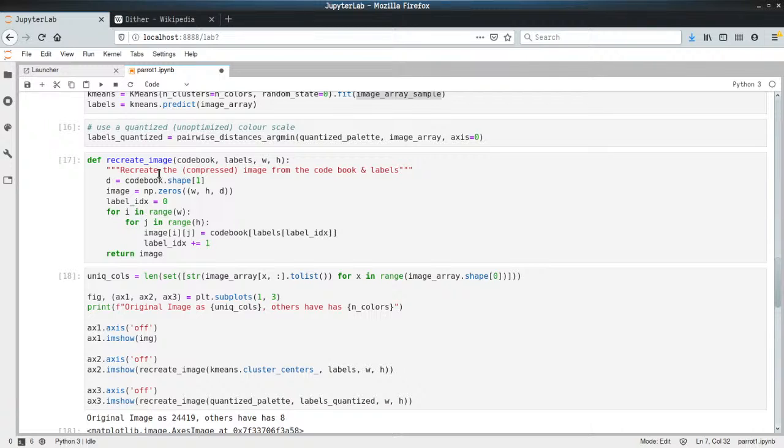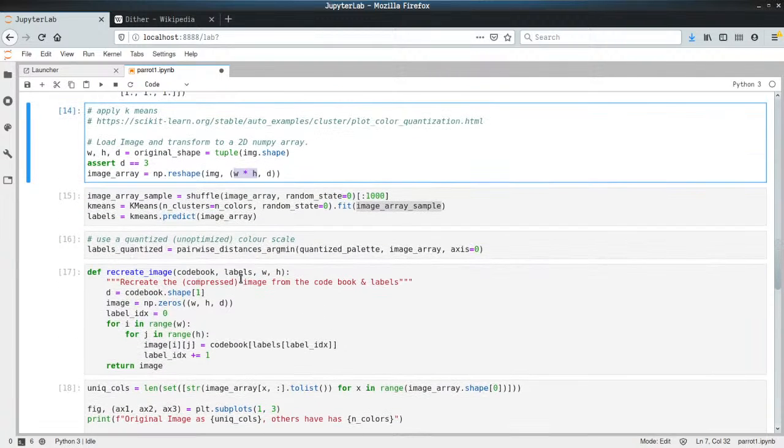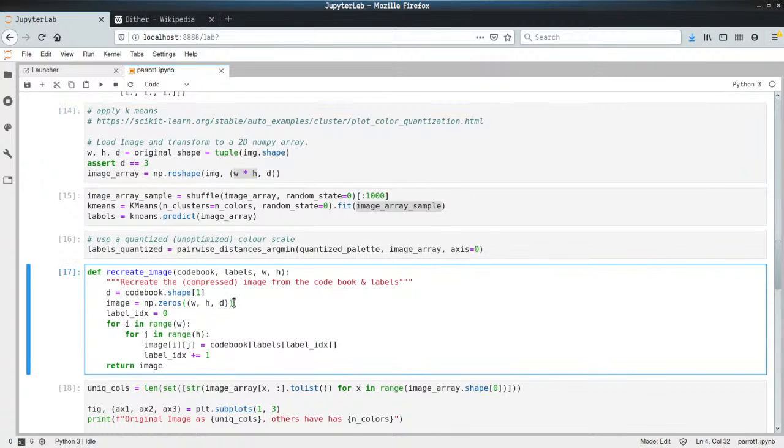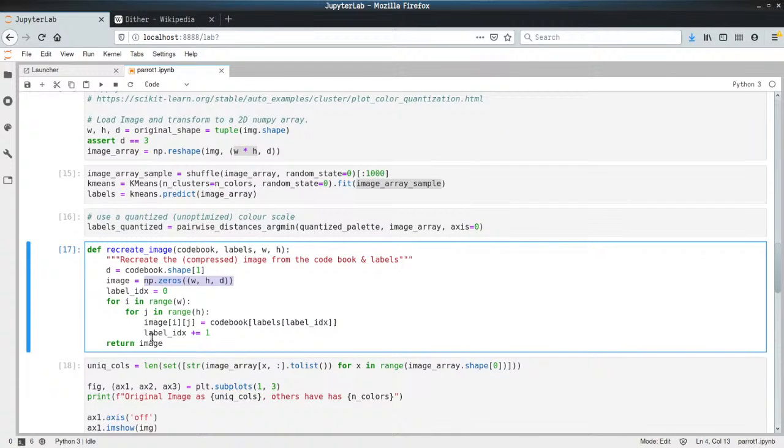In the recreate image function, which is the important bit, we take this codebook and labels and the width and the height. So what is the codebook? The codebook represents the centers within k-means, or the corners of the quantized color palette. The labels are the prediction of each individual pixel for which class it belongs to, and then this code just iterates through the whole image and updates all the pixels. So it initializes an image that is all zeros, and then it iterates through all of the pixels and updates each pixel one by one. All right, and then returns an image.